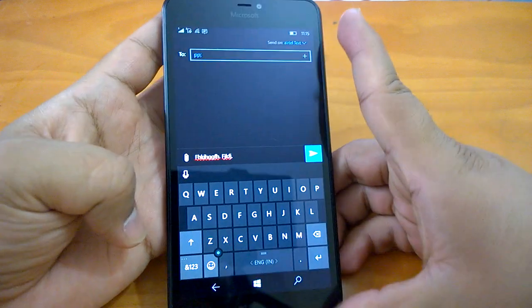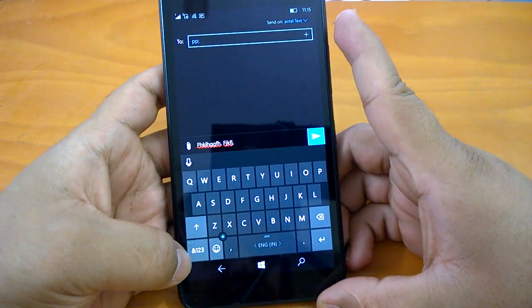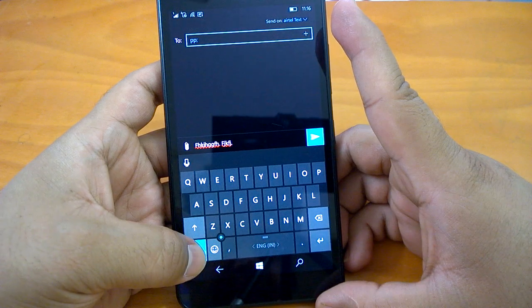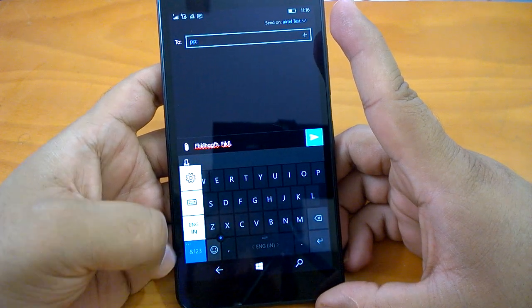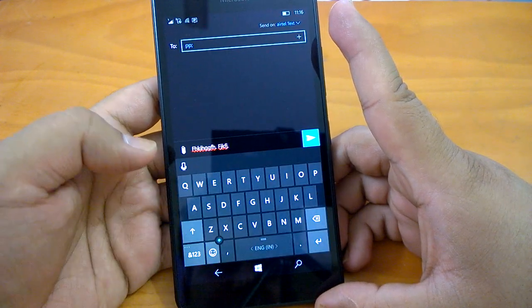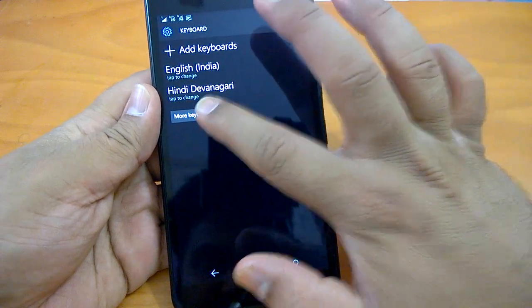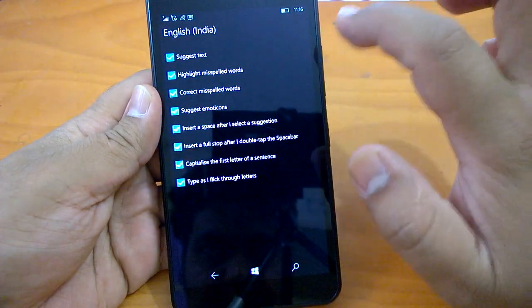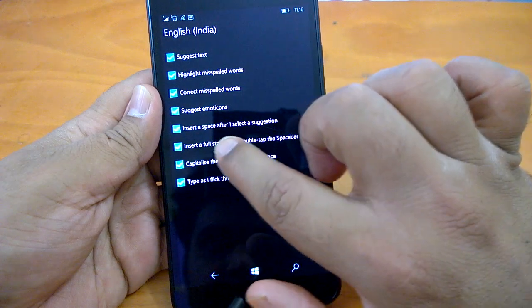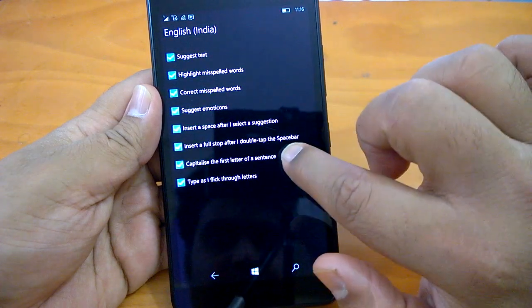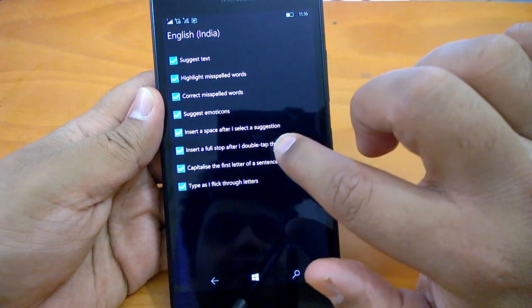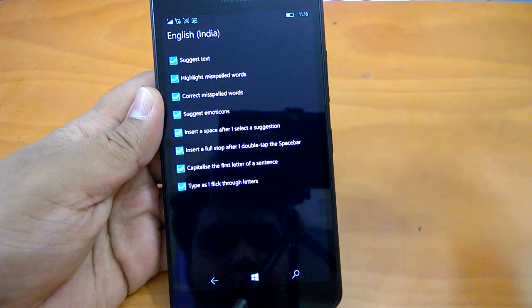If you are using the keyboard and you have to go to the keyboard settings, this is the third tip you can remember. You can tap and hold on this 1 2 3 and here you see the settings. Go to settings, then more keyboard settings, and if you go to any of the keyboards, here you can see the option to insert a full stop after I double tap the space bar. So if you check this option, there are more options as well.